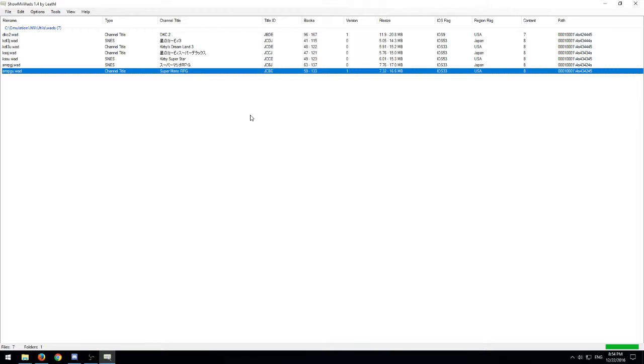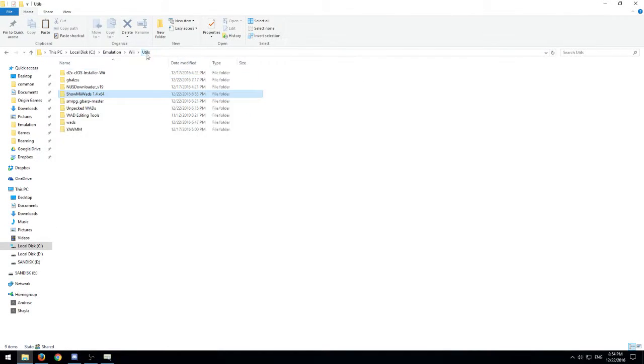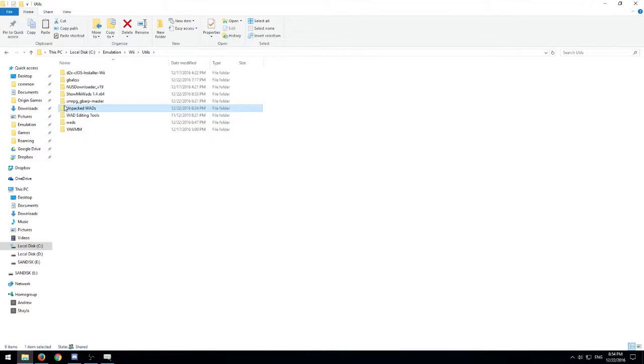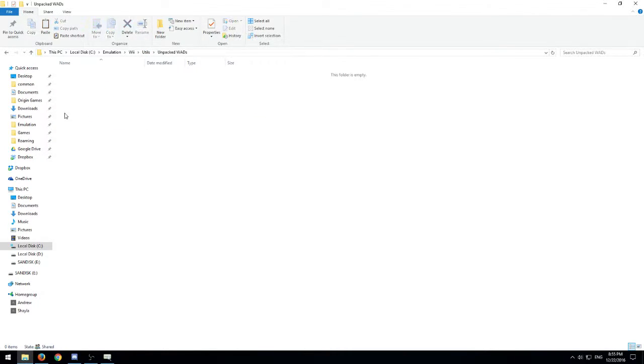So what we need to do here is we're going to first extract. I'm actually going to clear everything because I want to start fresh. I've made a folder here called Unpacked WADs. This is just going to be the folder where I store my unpacked WADs, so that we can mess with them and then repack them, just to keep it separate from everything else and keep things nice and clean. It doesn't really matter where you keep them.